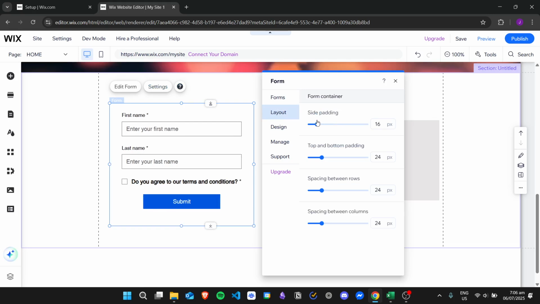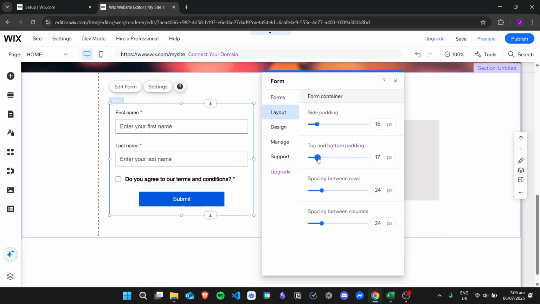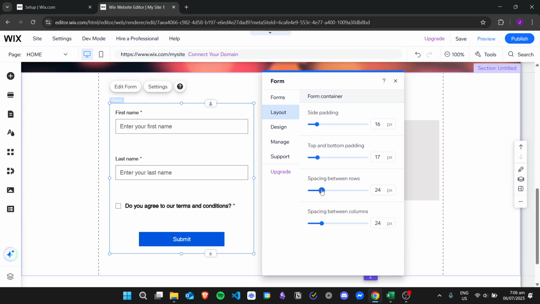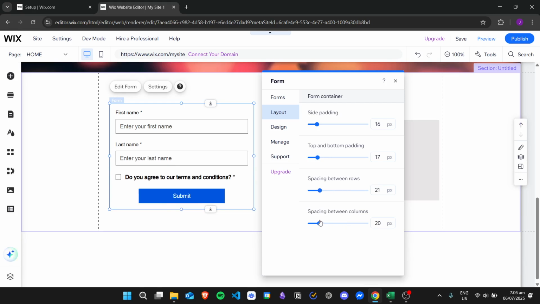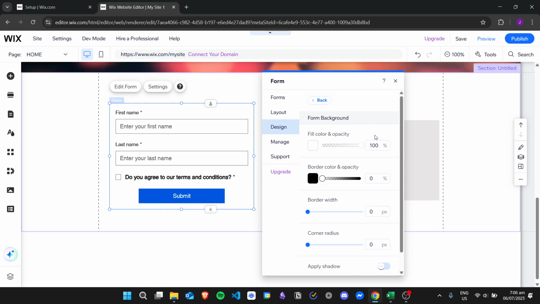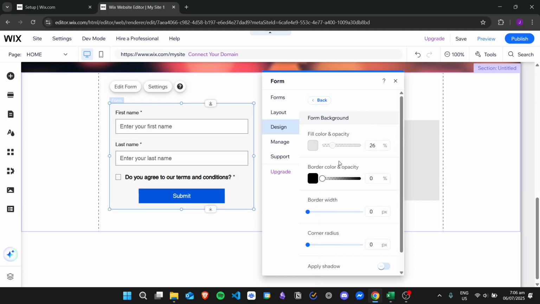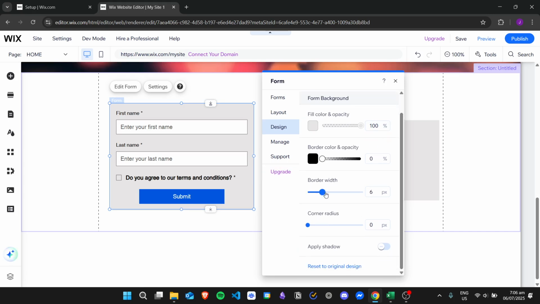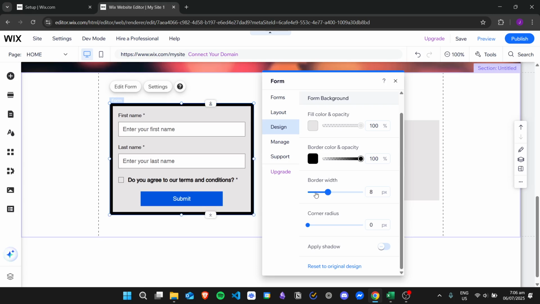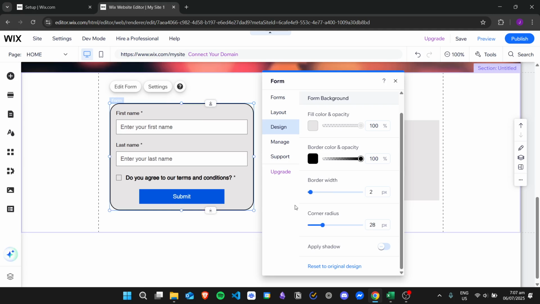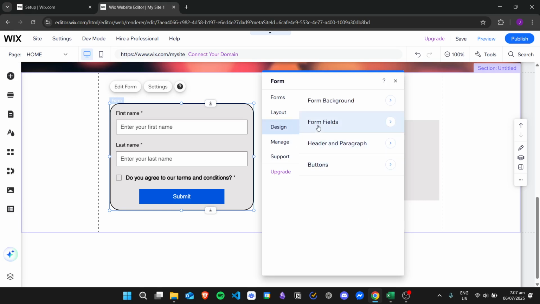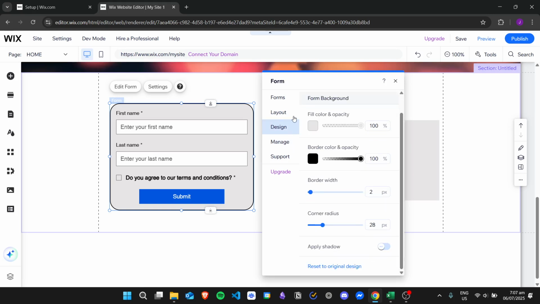You can change the side paddings, top and bottom paddings, the spacing between rows, spacing between columns, the design. You can change the background if you want, like that. You can change the opacity. You can have a border, for example, like that. And if you have a border right here, you can also change the border width and then the corner of the border. You can also add a shadow if you want.